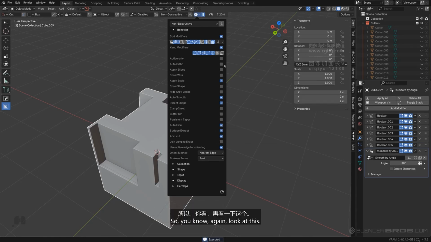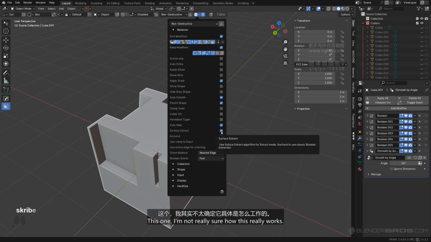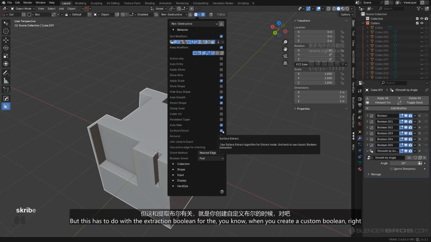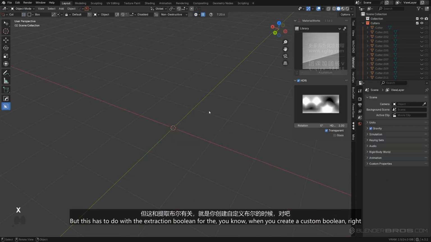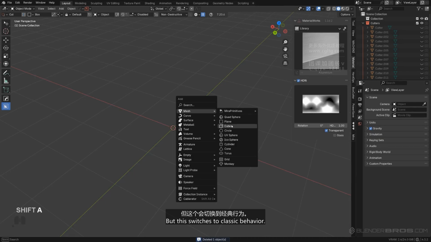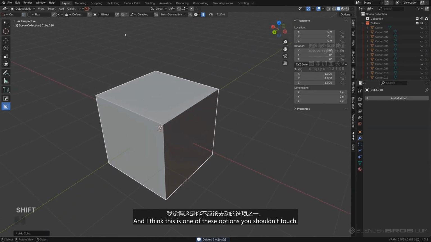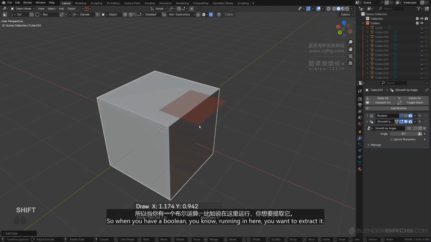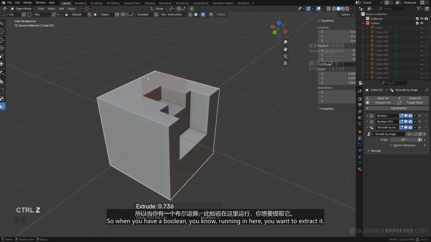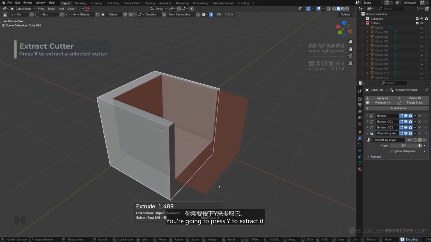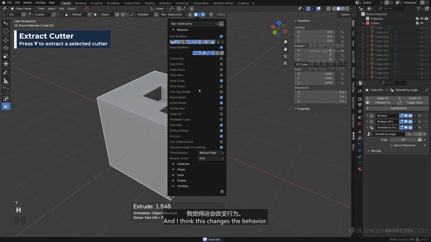So again, look at this, 99% of these options are very useful. Like I said, Boxcutter design is extremely good. This one, I'm not really sure how it works. But this has to do with the extraction boolean for when you create a custom boolean. But this switches to classic behavior, and I think this is one of these options you shouldn't touch. So when you have a boolean running in here, you want to extract it, you press Y to extract it, and I think this changes the behavior.